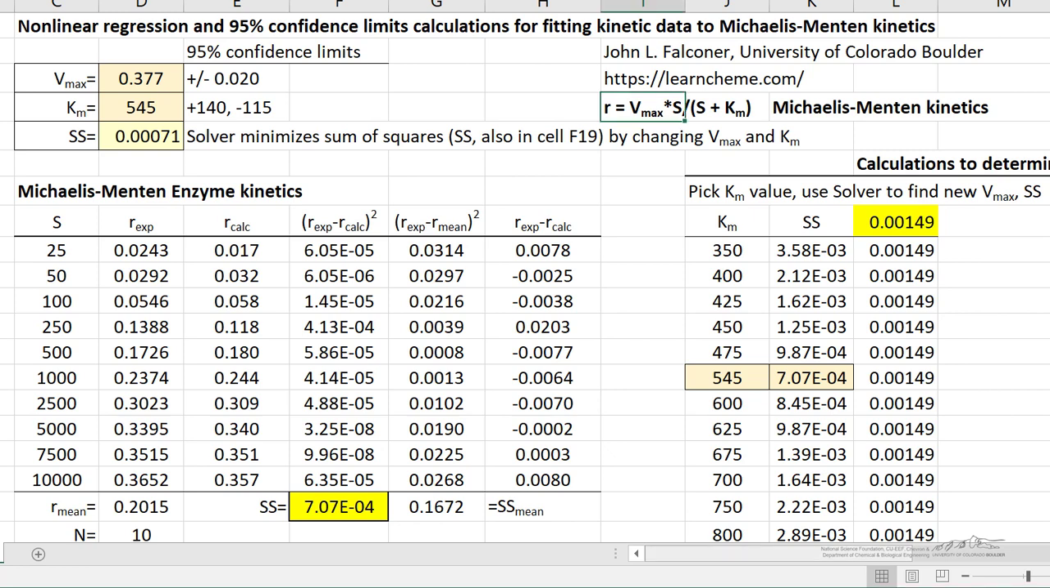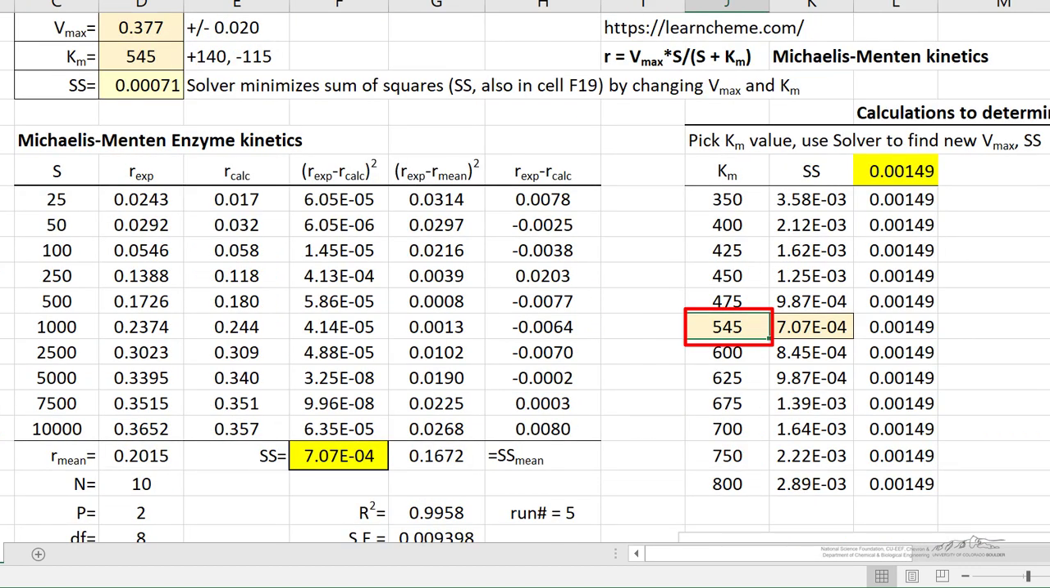What we're doing now, and you'll notice I created a column here. Here's the value that minimizes the least squares, and here's the sum of the squares. That's the same value that's up in this cell. Now, what we've done is pick values around the best fit, smaller values and larger values, keeping Vmax the same, and then use Solver to calculate the sum of squares. The sum of squares is not going to be as good a fit, so you can see these numbers are bigger. We go in each direction, but that's what we want to do to determine the confidence interval.